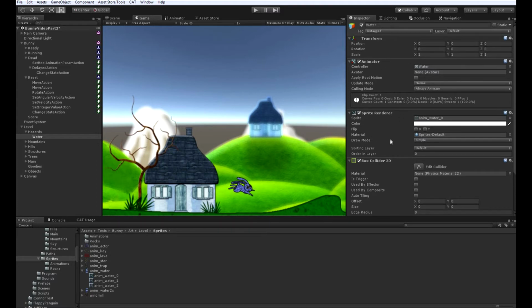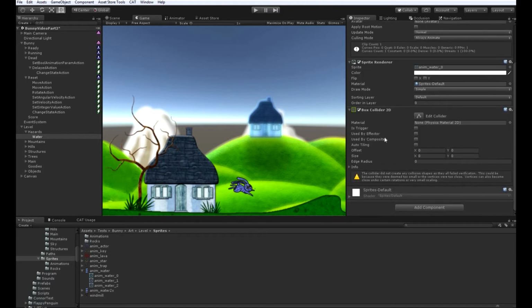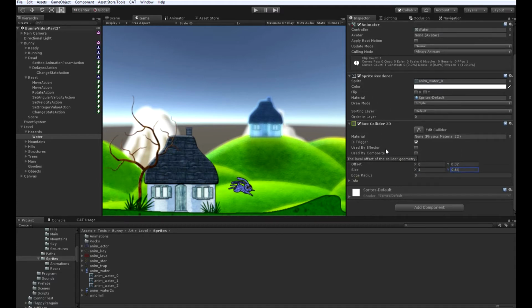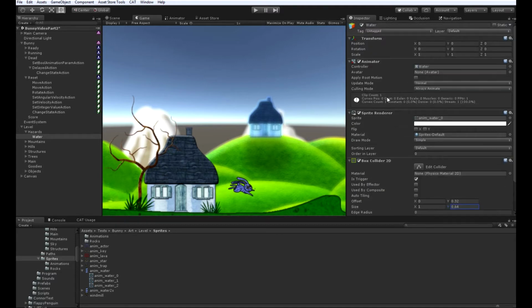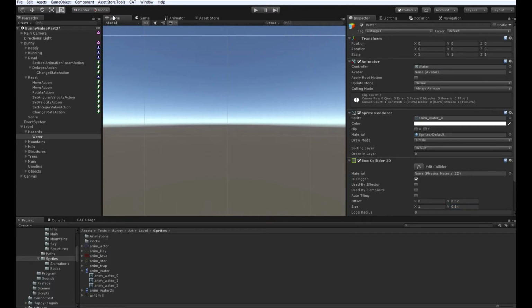So the animator is all set up. For the collider, we want to make sure it's a trigger. Then we just want to set things here. All right. Let's look in the scene and find out where this water is.